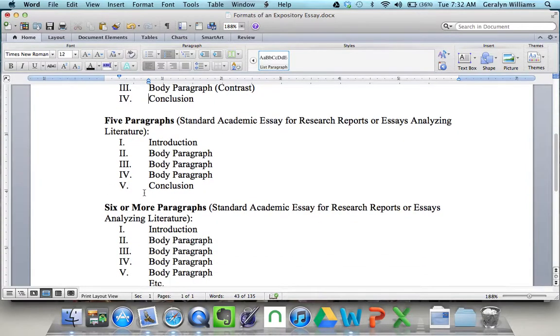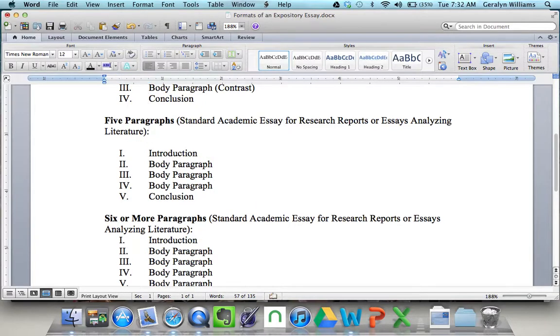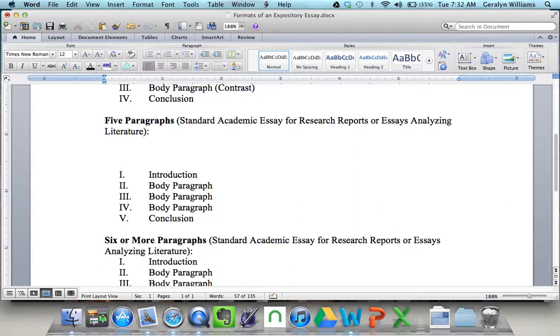After that, there's our 5-paragraph essay. This is the standard academic essay for research reports or essays analyzing literature. A couple things to know before we get into the outline is that if a teacher ever assigns you a 5-paragraph essay, they're looking for a couple things. They're looking that it'll have an introduction, 3 body paragraphs, and a conclusion.